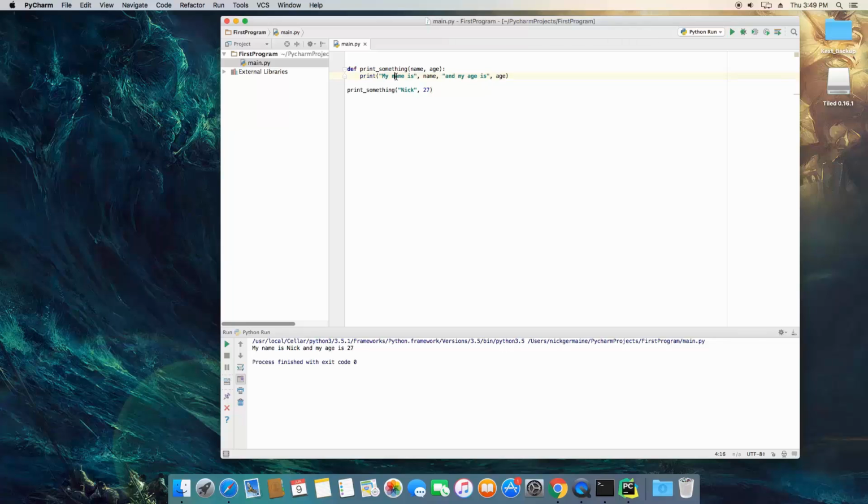So it's going to print this out as a string. It's going to print this out as a string because we're passing it in as a string. This is going to be printed out as a string, and this is going to be printed out as an integer. However, when I save it here and run it, you won't know the difference. See, it says my name is Nick and my age is 27. You don't notice that this is an int. So this is a perfectly acceptable way to do that.